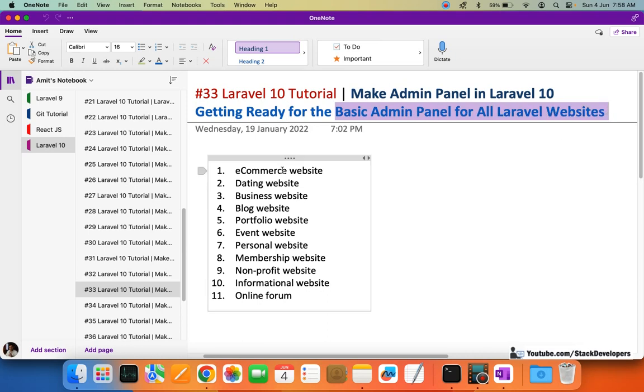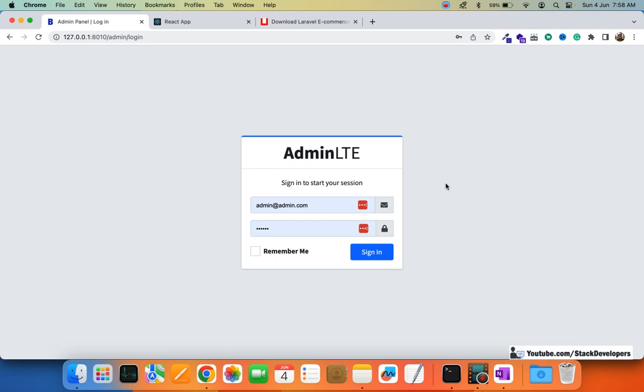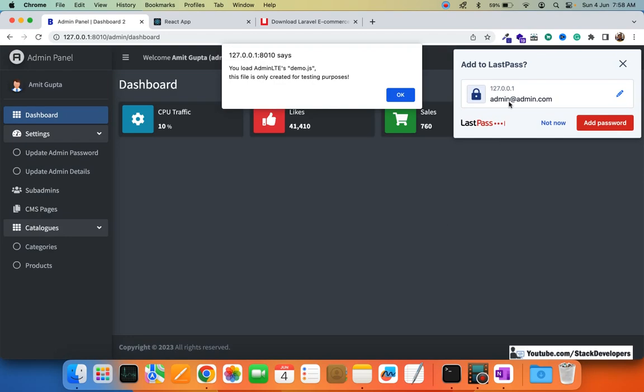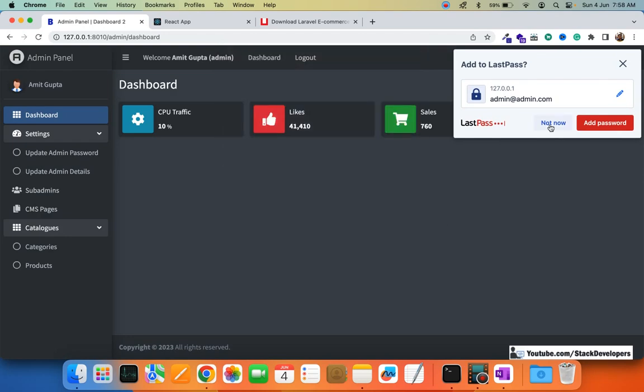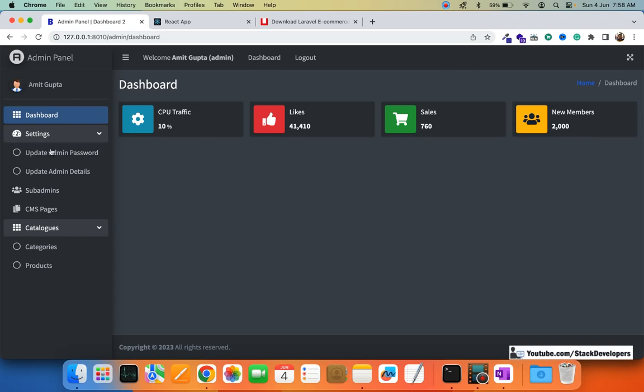Whether it is e-commerce, dating, business, blog, portfolio, event or personal, all websites require a basic admin panel in which the admin can log in. Remember me functionality is also there. Once you log in, you will get the basic structure of the admin panel. Here you can access the dashboard, and you can click on logout to log out from the admin panel.